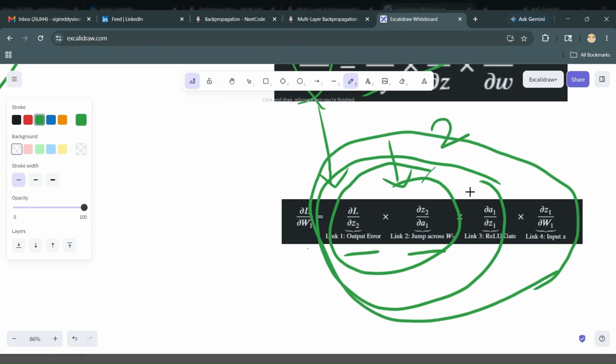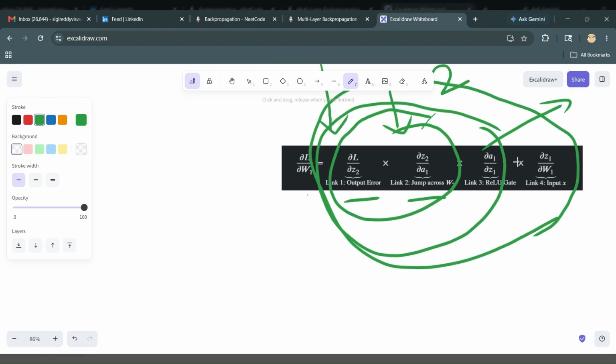We'll have a ReLU gate in between so that we don't encounter the dead neuron problem. Let's say I send a negative value to the next neuron, and the model will break. So we'll have a ReLU gate here. This is another additional layer we have.